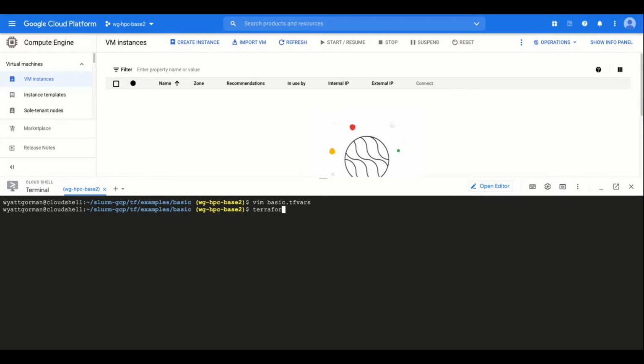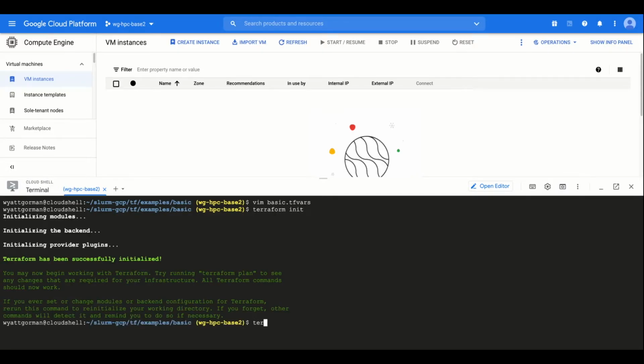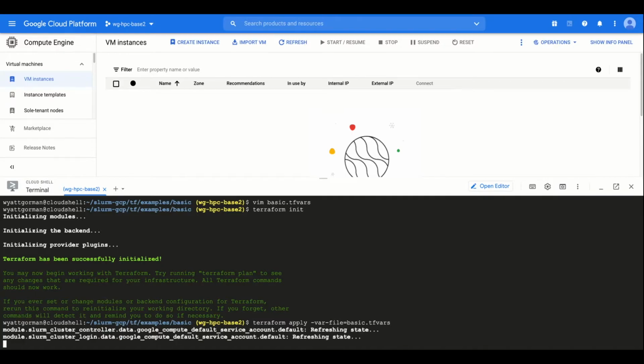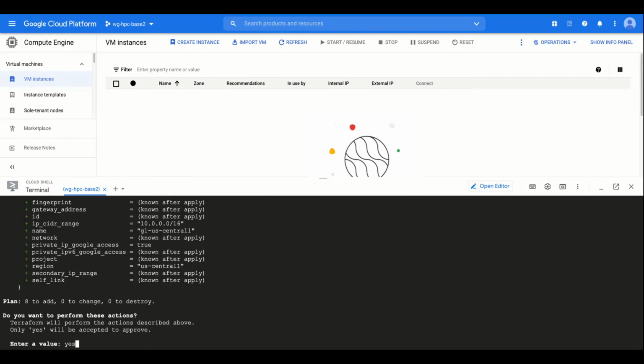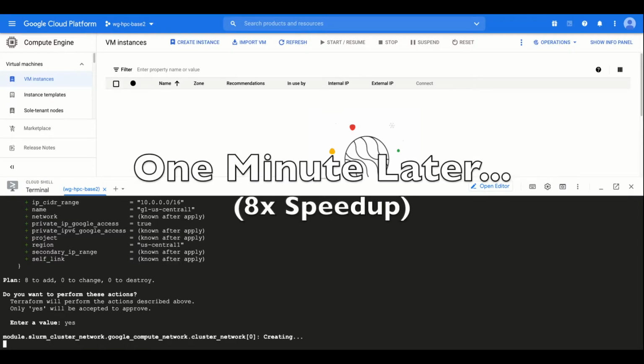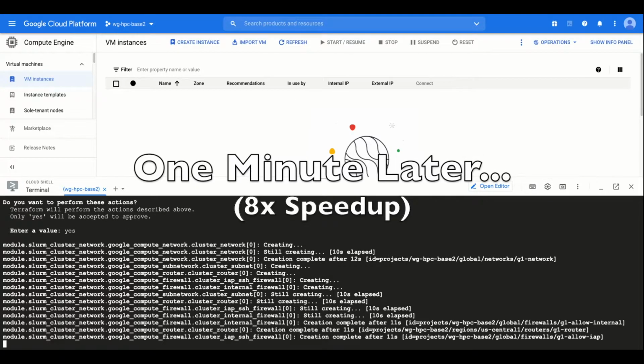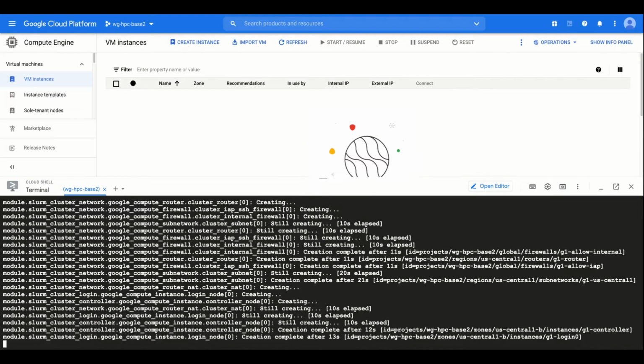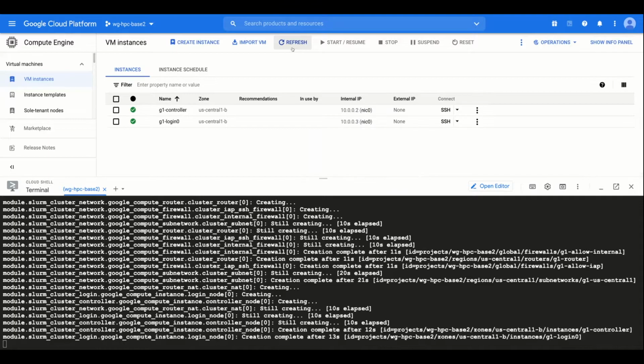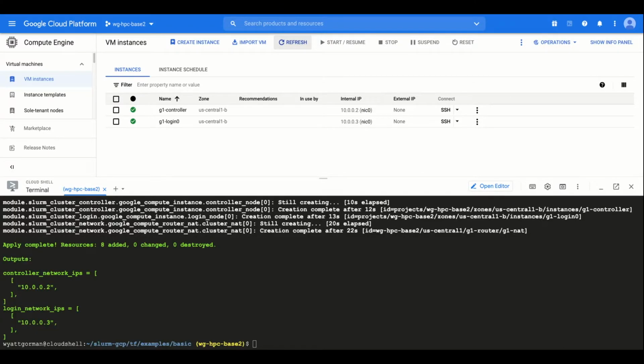We're going to go ahead and initialize our Terraform and go ahead and apply the Terraform variables that we just specified. That creates all of the Terraform information that we specified after we confirm, and creates all of the infrastructure. That takes about a minute to spin up the networks, firewall rules, and the VMs that we specified. By default, you get a controller, which runs the Slurm controller as well as an NFS server, and a login node. You can have multiple login nodes as well.